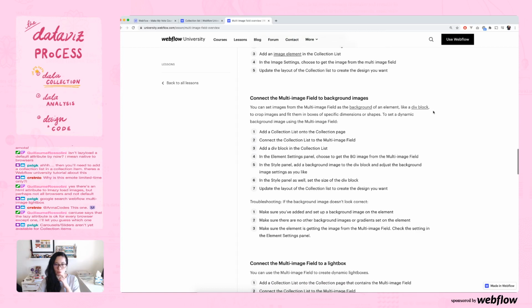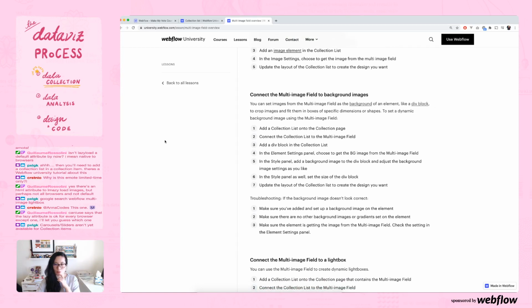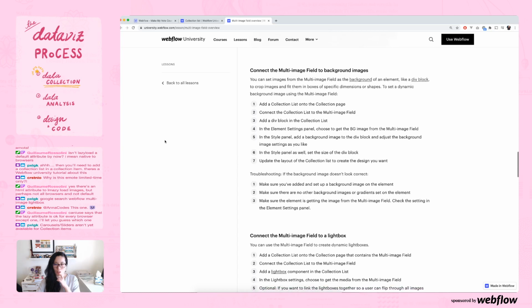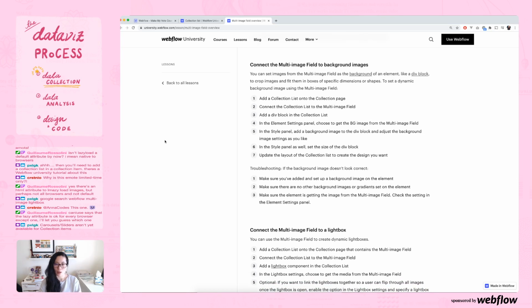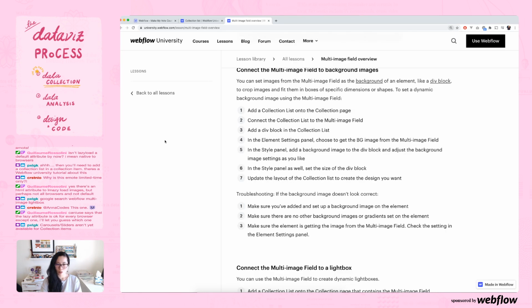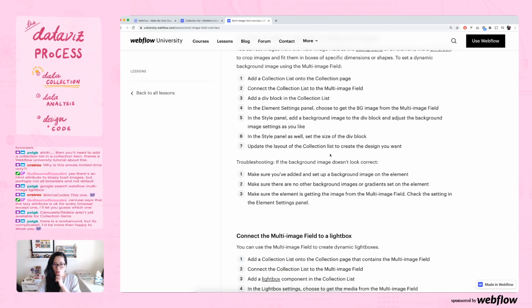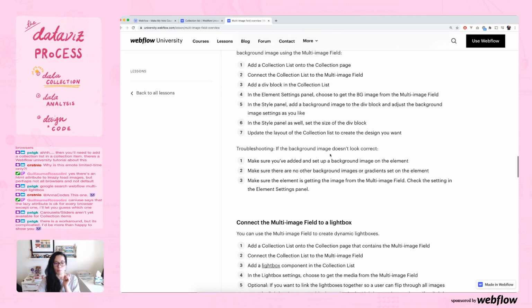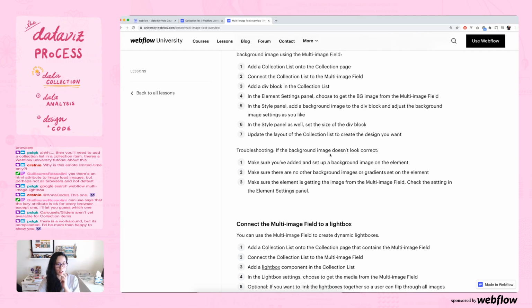Multi-image field to background images. You can set images from the multi-image field as a background of an element. You can set a dynamic background image using multi-image field. Okay. Maybe. Carousel sliders aren't yet available for collection items. Got it. There is a workaround, but it's complicated. Thank you.